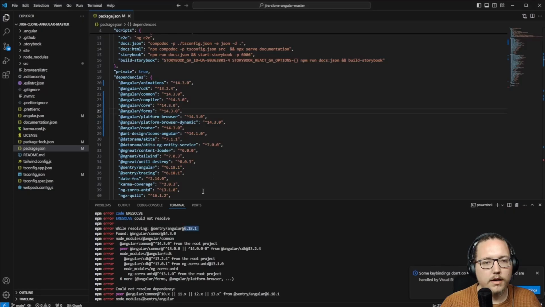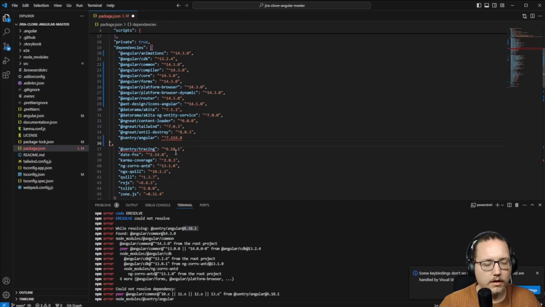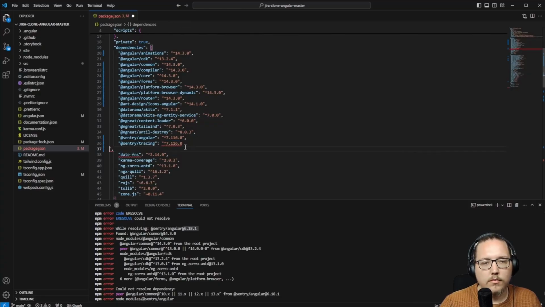Then we go back to this place and search for the Sentry Angular, that one. And sometimes, if you see that, for example, from the same main package there are multiple ones and you see that it is the same version, you can most of the time replace it twice because they mostly get updated together.